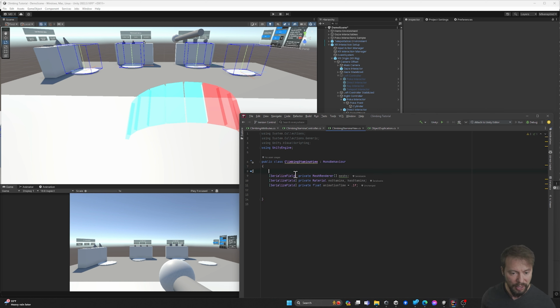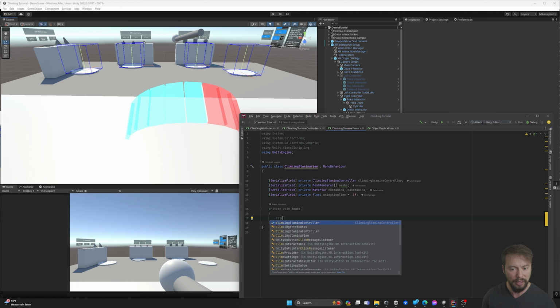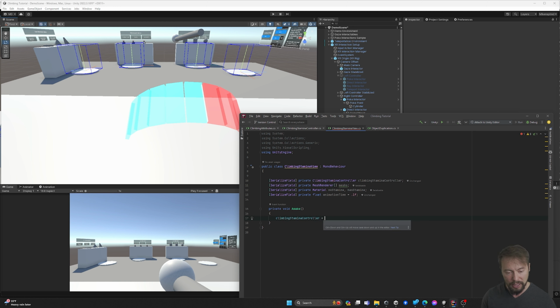And if you wanted to, you could do RequireComponent, but I absolutely hate and despise RequireComponent when you're trying to delete things. Private Awake: climbingStaminaController equals TryGetComponent out staminaController. And we'll do if not climbingStaminaController. And sometimes we like to be complete noobs. Delete that.